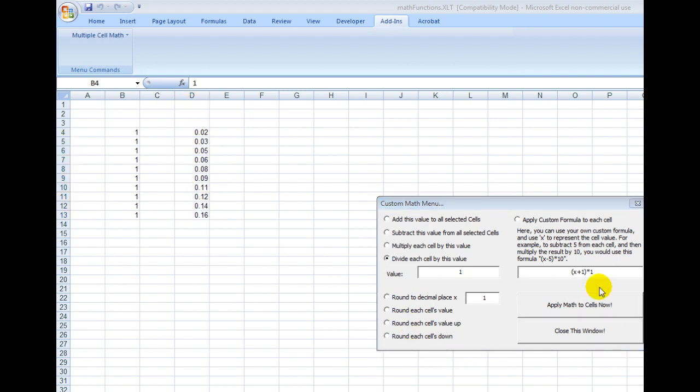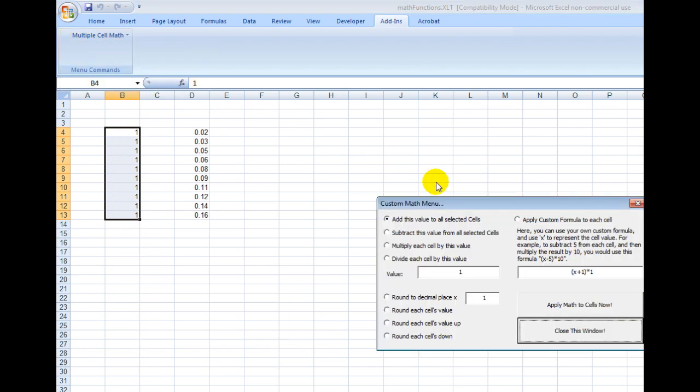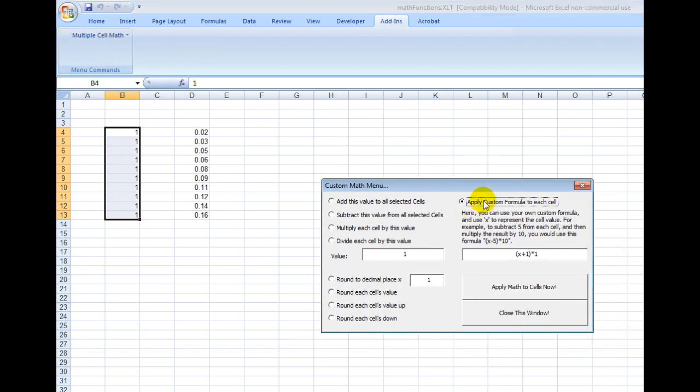Now, I'm going to show you an example. I select that data, I go here. Now I'm going to show you how the custom formula works. This letter X right here represents the existing cell value. Since there's a 1 here, this will be replaced by 1. So essentially it'll be 1 plus 1 times 1. And that's what it'll do. So if I click on apply math to cells now, and I'm using a formula, then that's what happens.